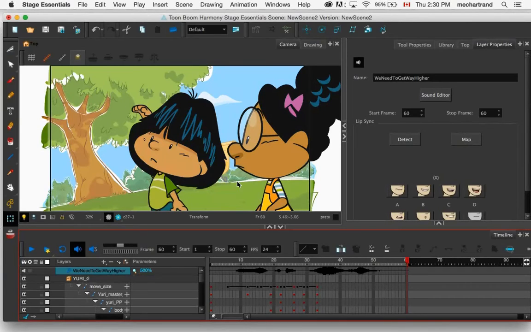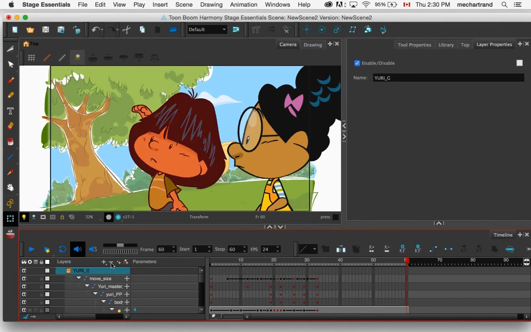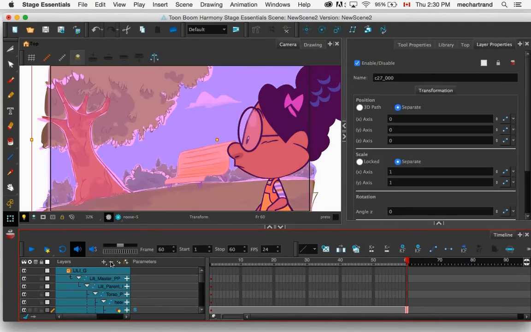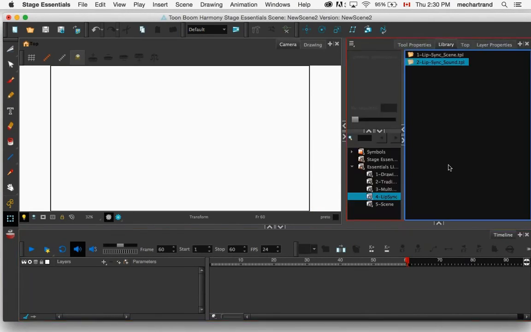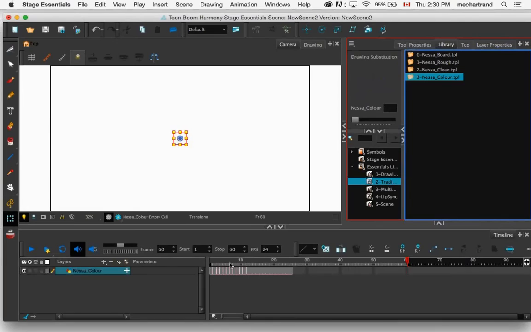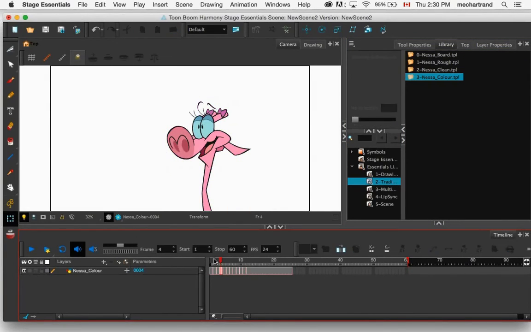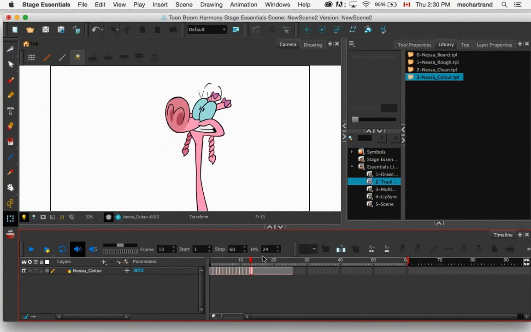After the lip sync, we spoke of bones that are also a bit different. I will clear whatever is in my scene here and bring something from my library. I have a nice little animation that is also created by 2D Labs. We have a cute pink giraffe. I'll go back to the beginning of my scene. You can see I have a nice animation going on here.